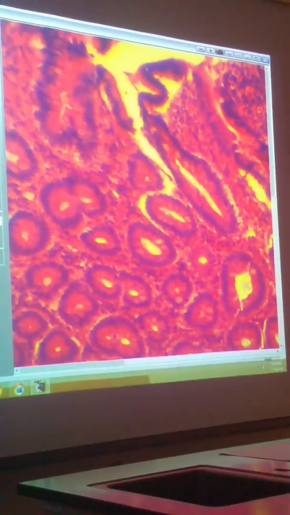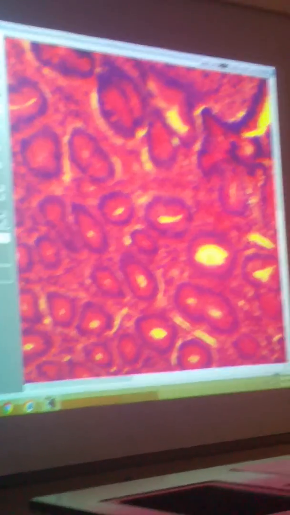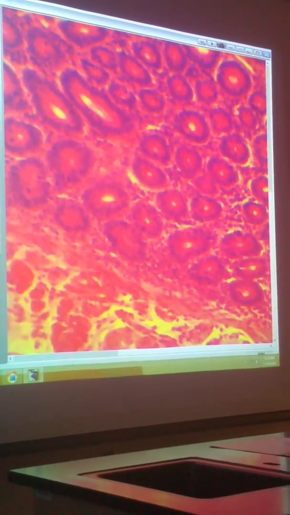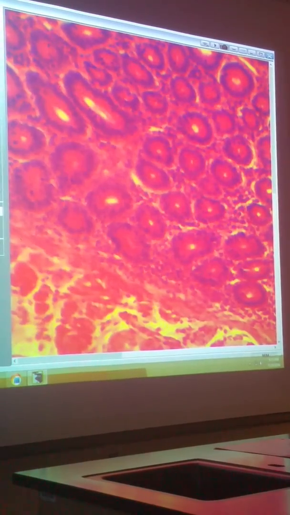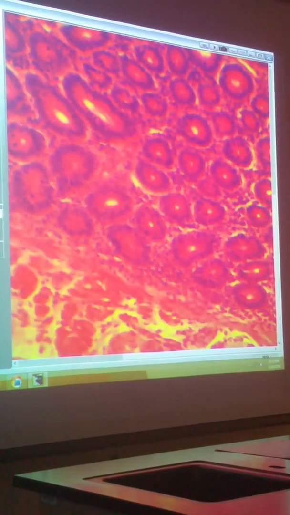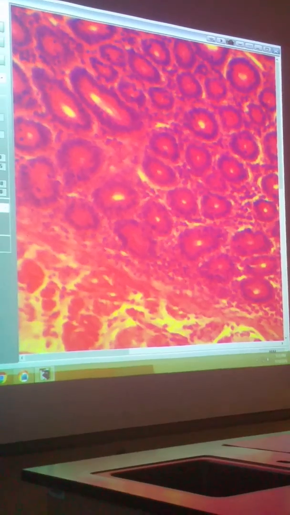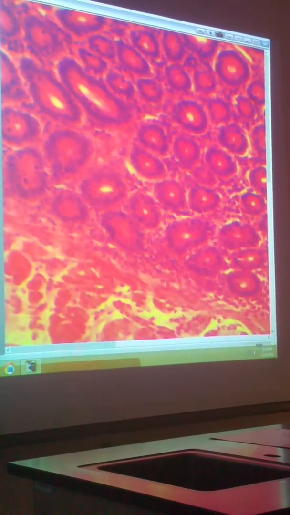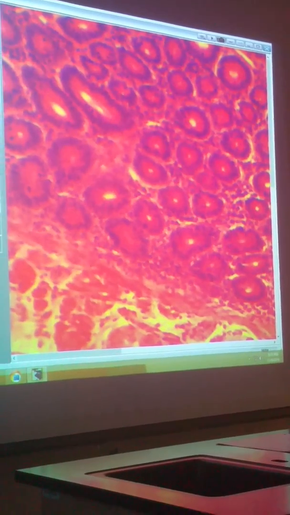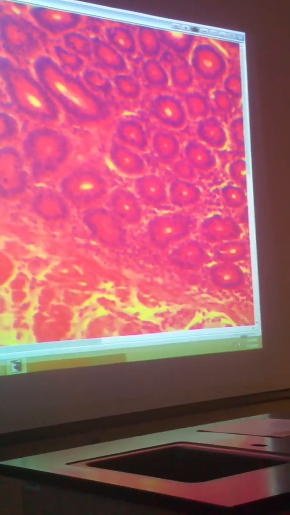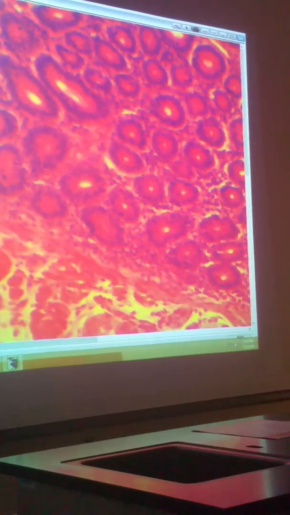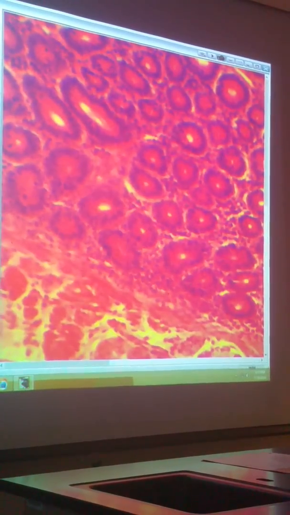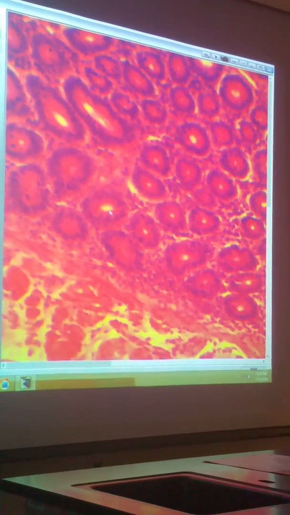Okay, it starts off right here, right? And it goes down about here. Okay. So we are looking at the duodenum. We can tell it's a duodenum, right? Because it has the Brunner's glands. Those are intestinal glands. Yeah, these are the intestinal glands right here.